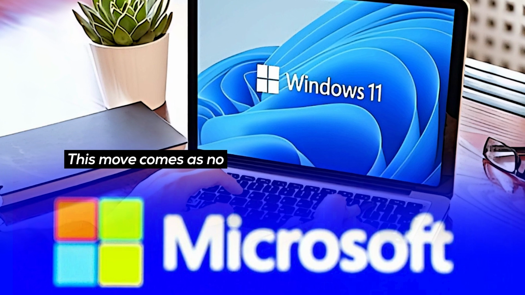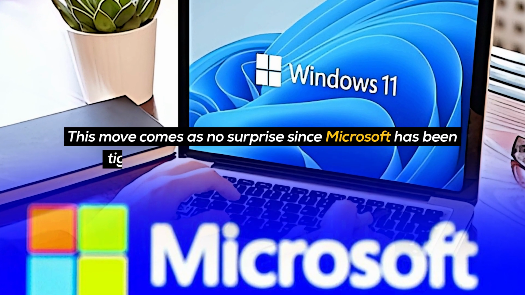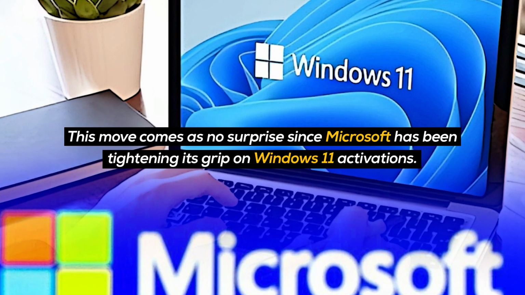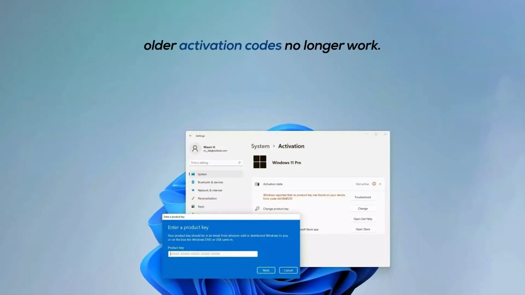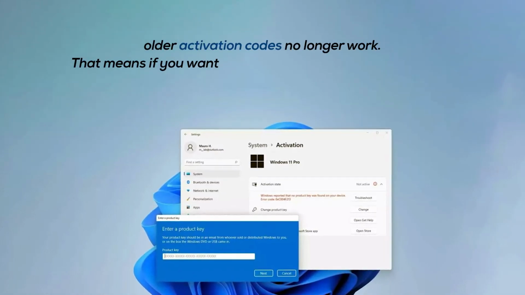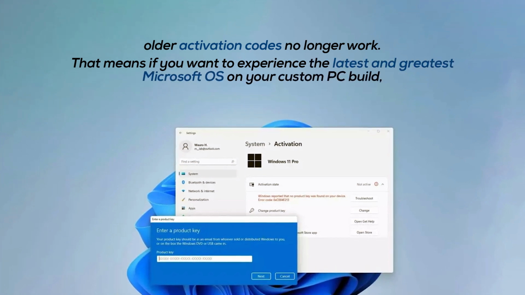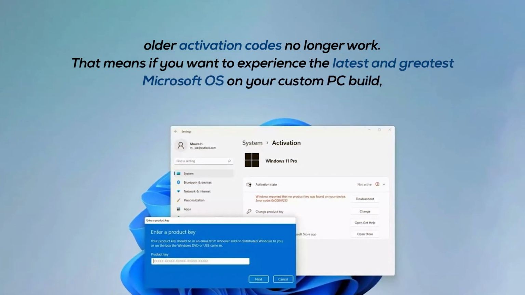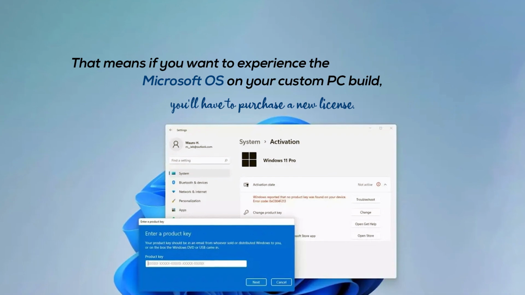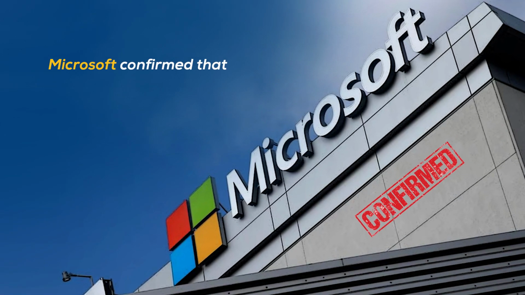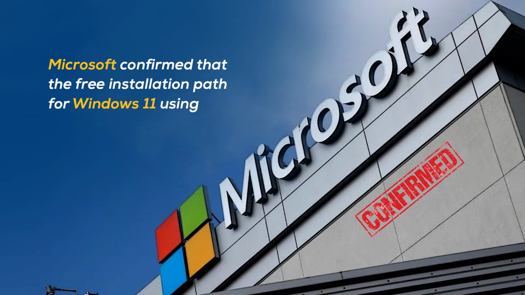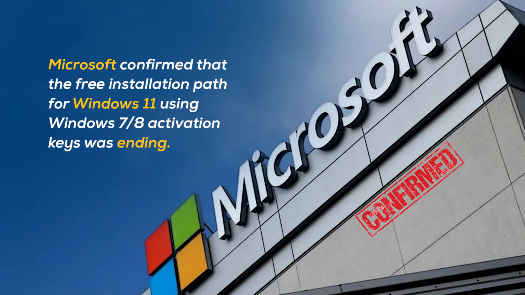This move comes as no surprise since Microsoft has been tightening its grip on Windows 11 activations. Finally, Microsoft has patched the loophole and older activation codes no longer work. That means if you want to experience the latest and greatest Microsoft OS on your custom PC build, you'll have to purchase a new license. And here's the kicker. Just a month ago, Microsoft confirmed that the free installation path for Windows 11 using Windows 7 8 activation keys was ending.